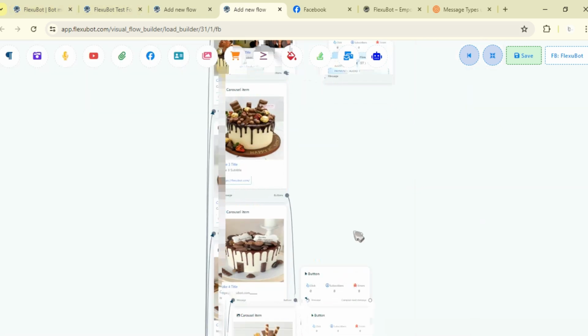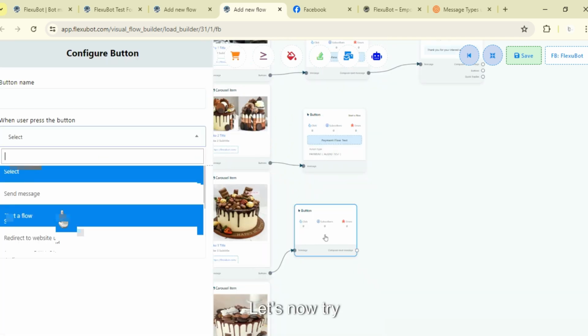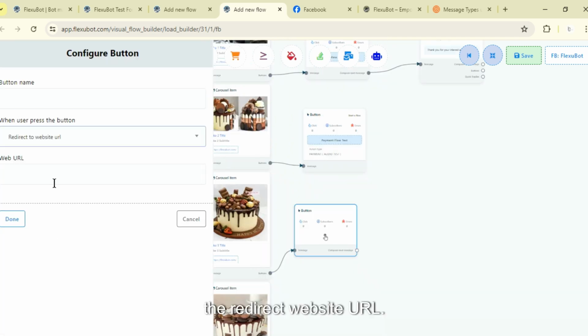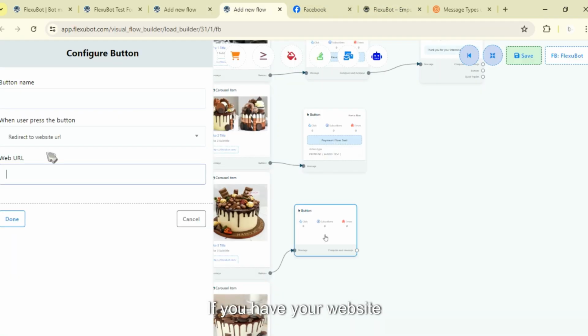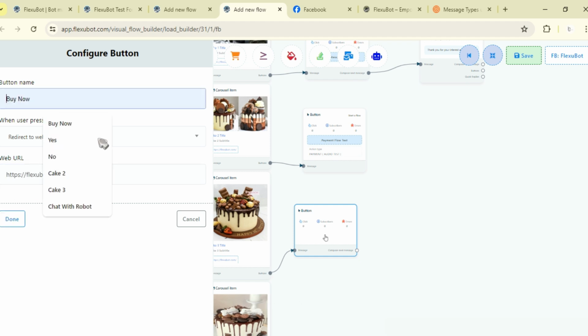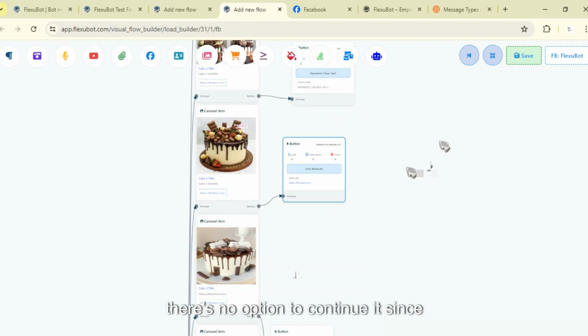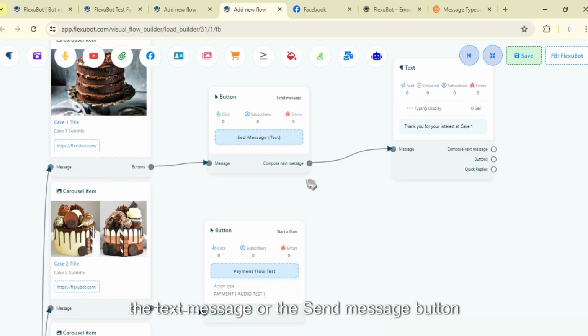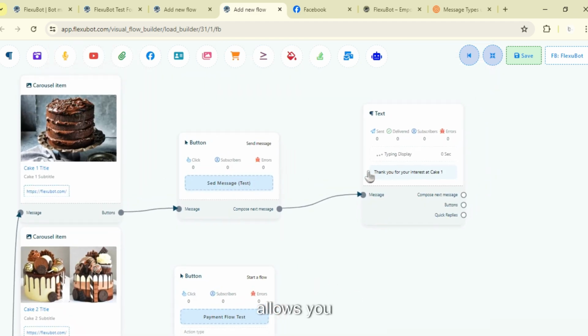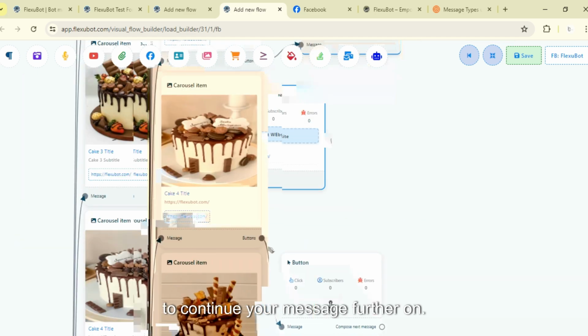Heading on to cake 3. Let's now try the redirect to website URL. Let's redirect them to our website. If you have your website, for sure you could input it under web URL. Visit website. Okay, as you can see, there's no option to continue it since only the text message or the send message button allows you to continue your message further on.